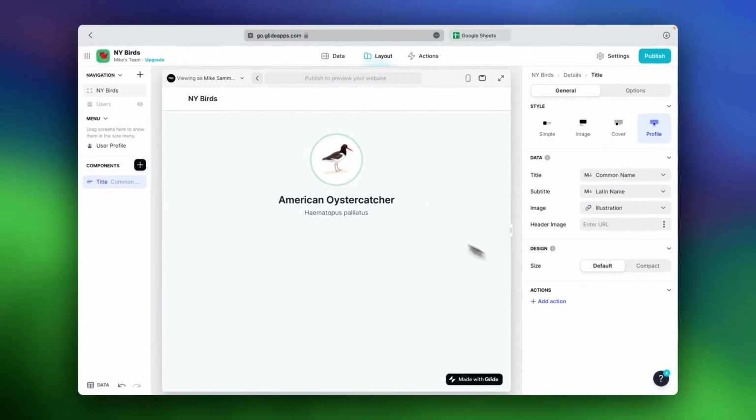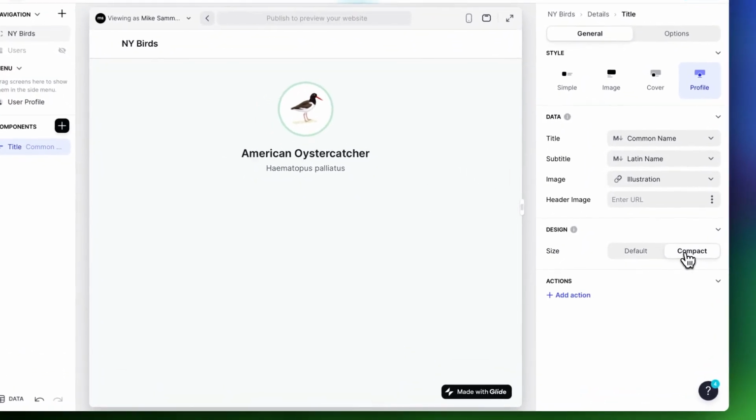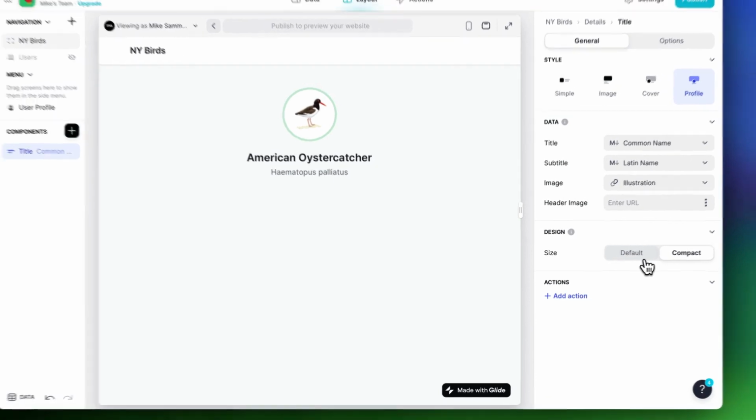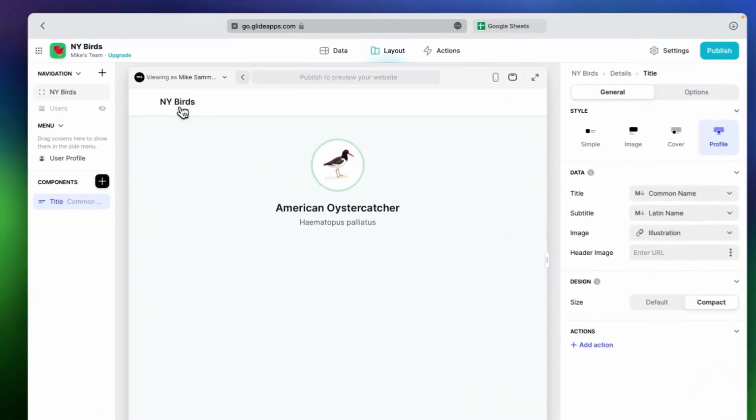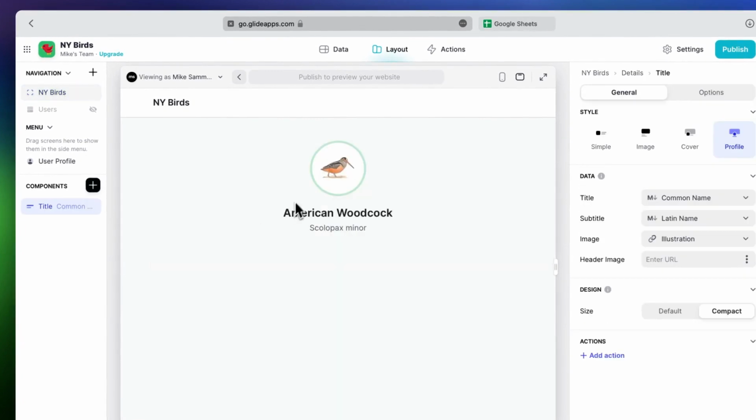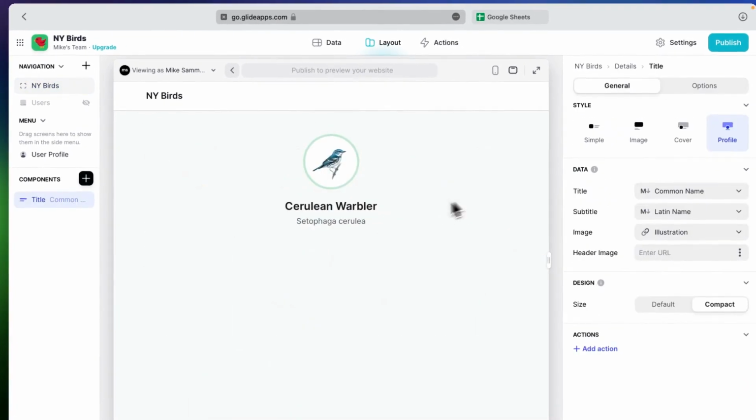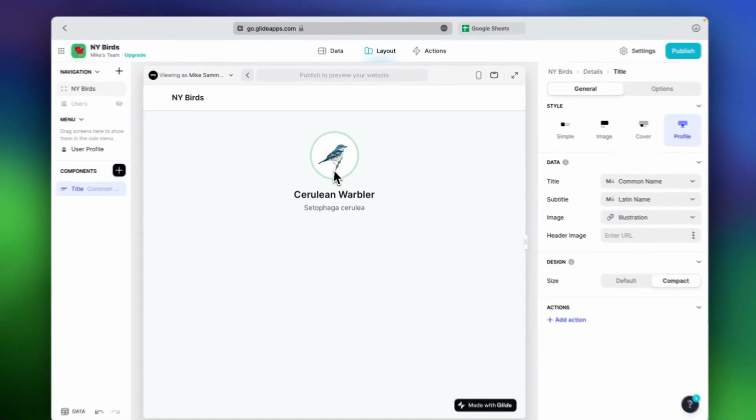And finally, my size can be a little smaller, so I'll make it compact. I don't really have to change anything else. That's good to go. And so you can see if I come back home, any bird I click on, we will see that bird and its title component.